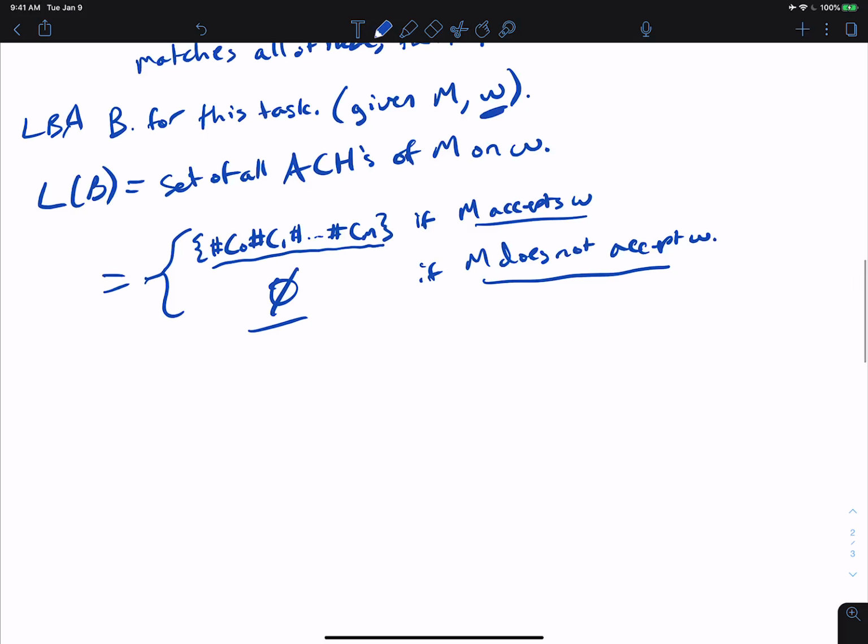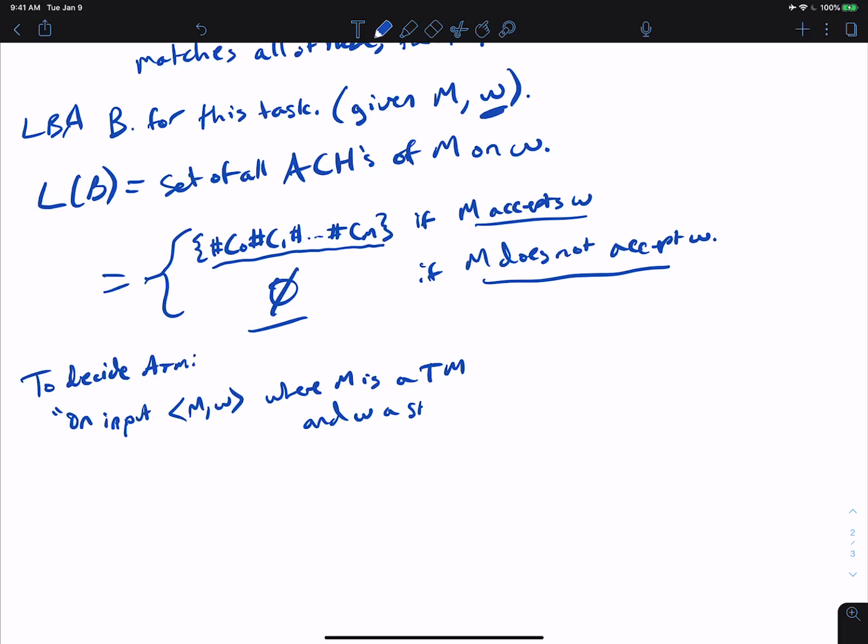So how do we decide A_TM? To decide A_TM, we use a decider for the emptiness problem for LBAs. So on input <M, w>, where M is a Turing machine and w a string, let's form the LBA B as before. And we have to note here that this is based on M and w.